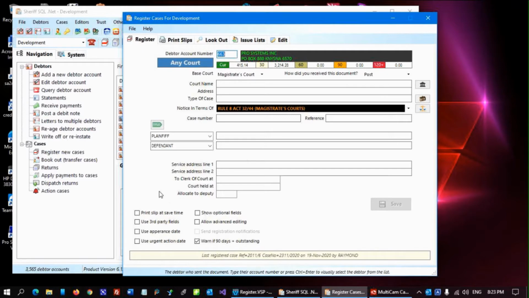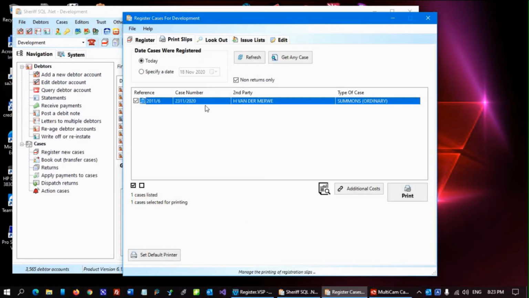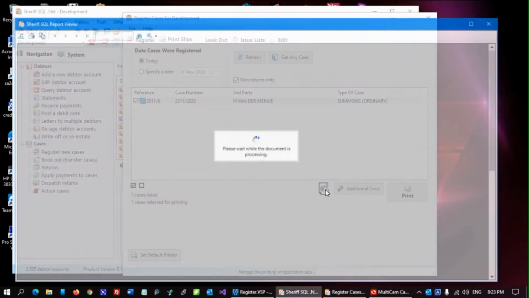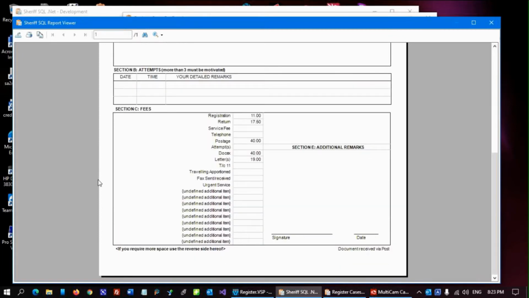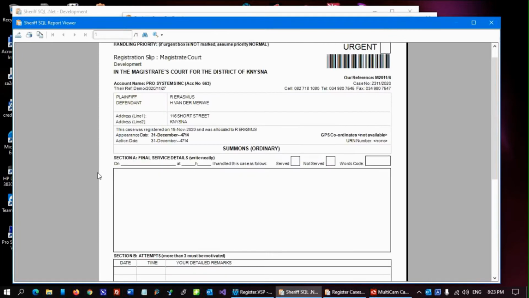Now remember I said I'd show you about the slip. There's the setting. If you want to print the slip at save time, make sure there's a tick there. If you don't want to print the slip at save time, it goes to the print slips list, where you can do it as a batch job. Let me show you what a slip looks like. This slip is attached to the documents, and these go to the deputy. The deputy is responsible to fill in the blanks of this slip, so that a return can later be made.